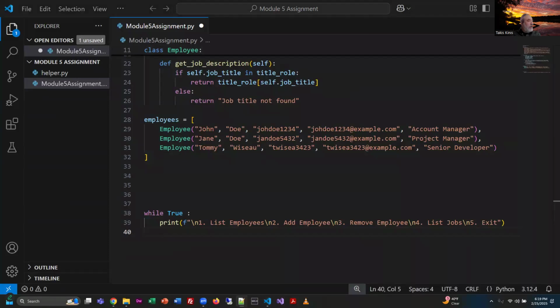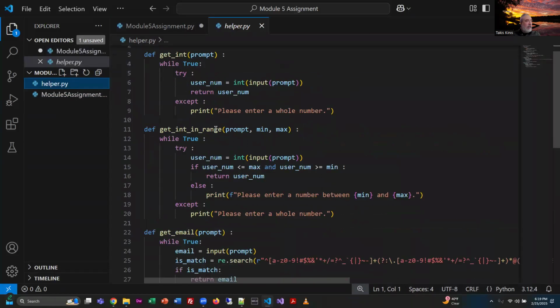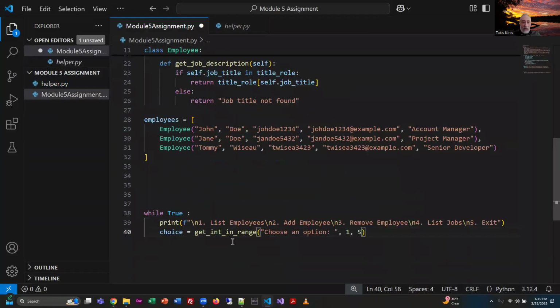We're also going to get the user choice. We're going to use one of our helper functions that we have in the helper file, and that is the get int in range function, this one right here that we're calling in. And we're just setting the upper and lower bounds. So like they can type anything from 1 to 5.